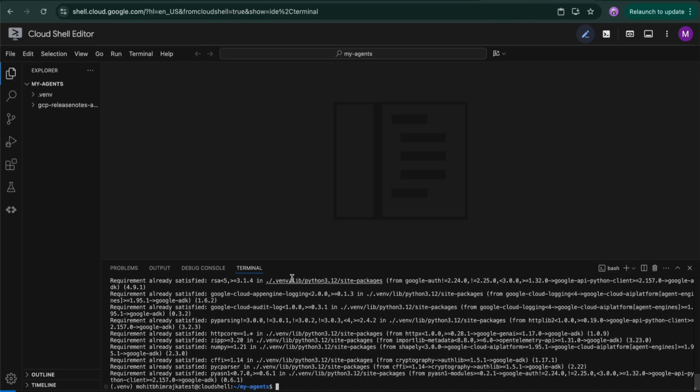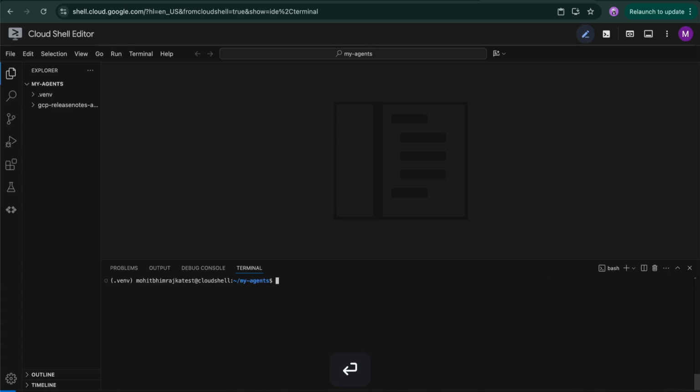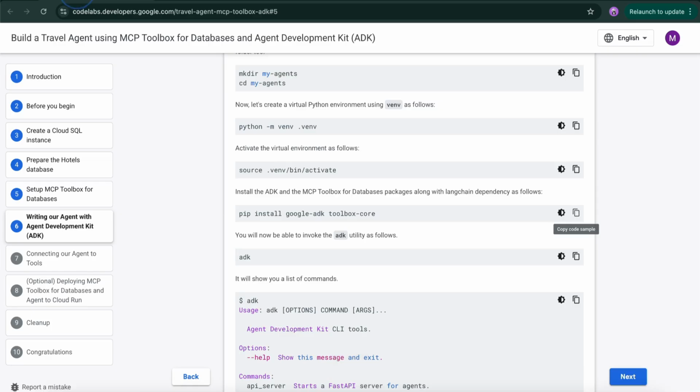Great, our dependencies have been installed and we can proceed. Before you go ahead, make sure that your project ID is set inside every terminal that you work in. So gcloud config set project, and my project ID is s10-l4. For you, it will be your unique project ID.